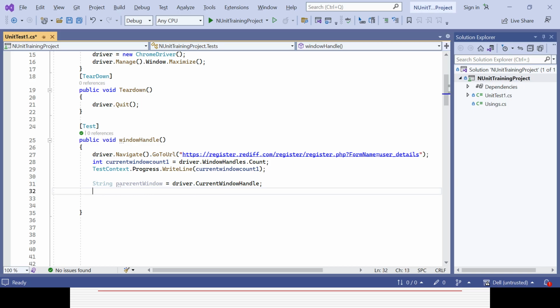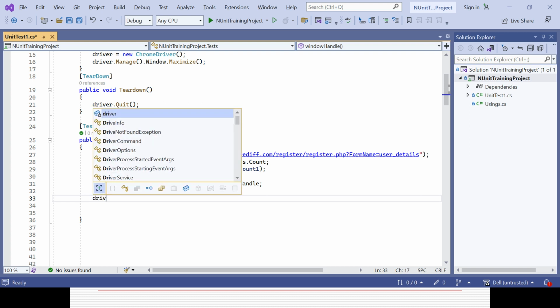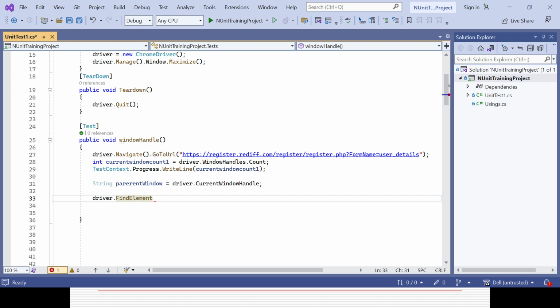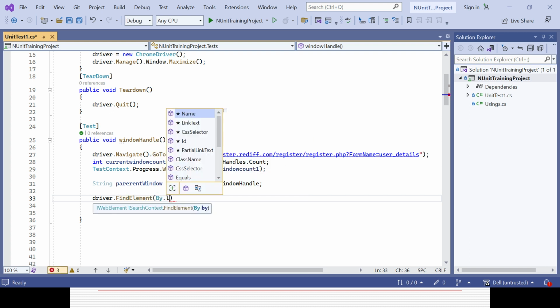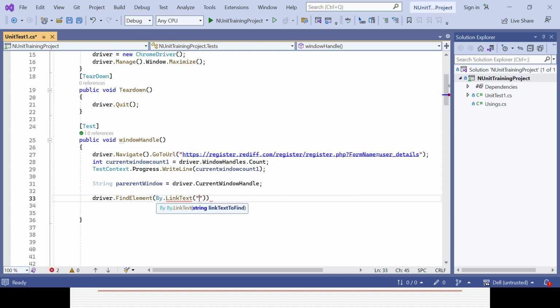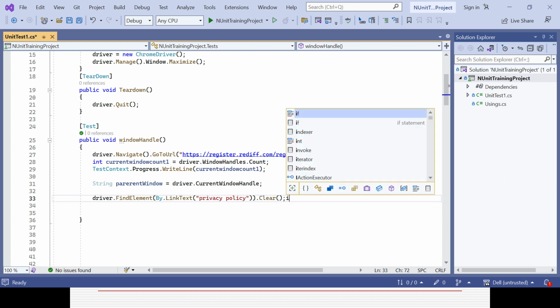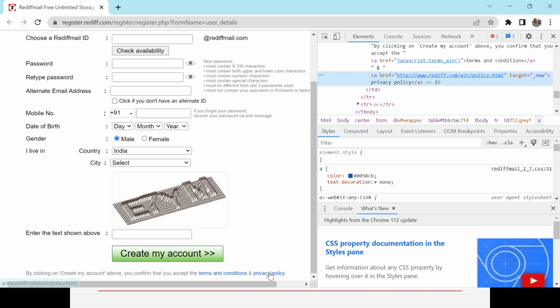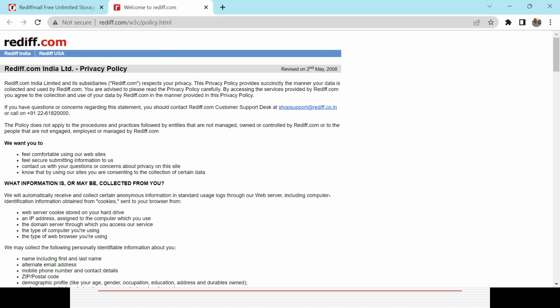So after the current window handle, I can identify the element with driver.FindElement(By.LinkText), and what link text can I give? That is the link, right? I already copied the link text, and then I can click here with dot Click, so that particular link will be clicked. After clicking on that link, what will happen? It will open a new window. You can see the new window will be opened.